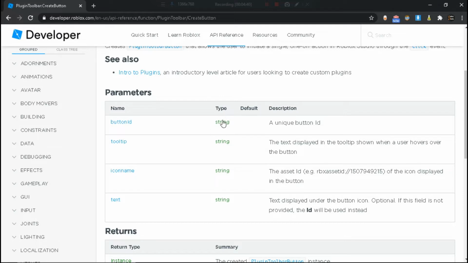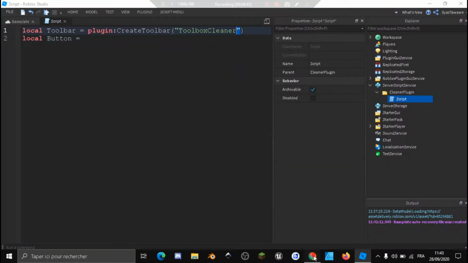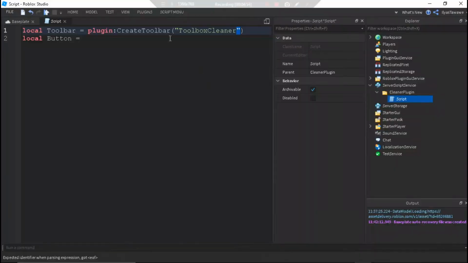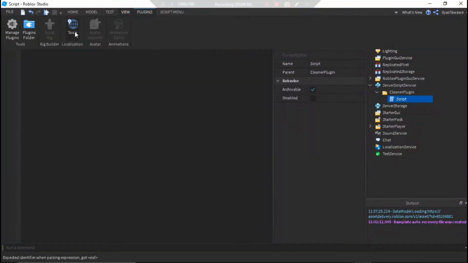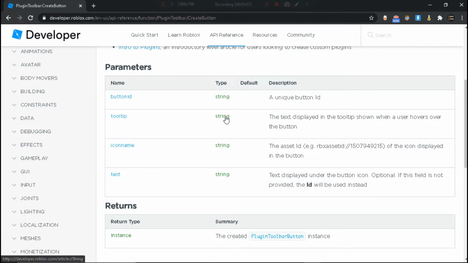So you have type string. String is like this one, which has quotes like this. So it's kind of a name. And here the description: a unique button ID. There is the tooltip. The tooltip is when you have a button and you hover over it, it shows you some description like this: hide, show the localization tools view. That's what the tooltip is, and of course it's a string because it's text.